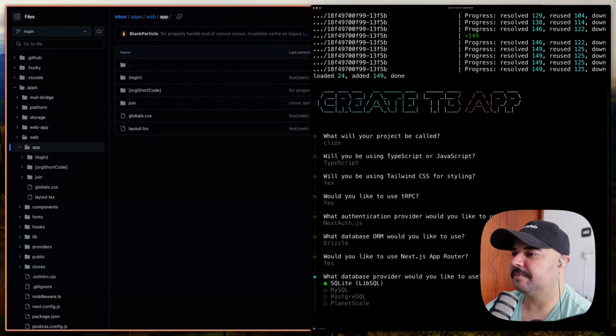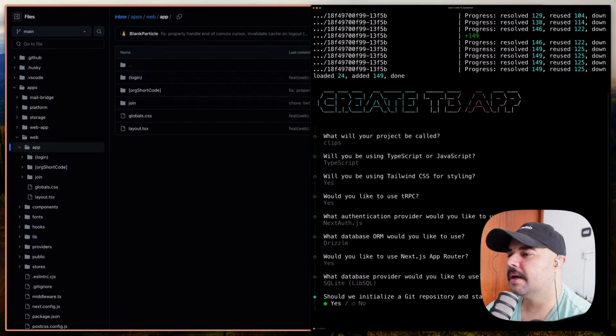Would you like to use app router? Yes. What database provider would you like to use? This could be a cool project for Turso because we don't have or need a ton of stuff in the database. There's barely any relationships. And it could be a nice learning experience with Turso. So let's go with SQLite.